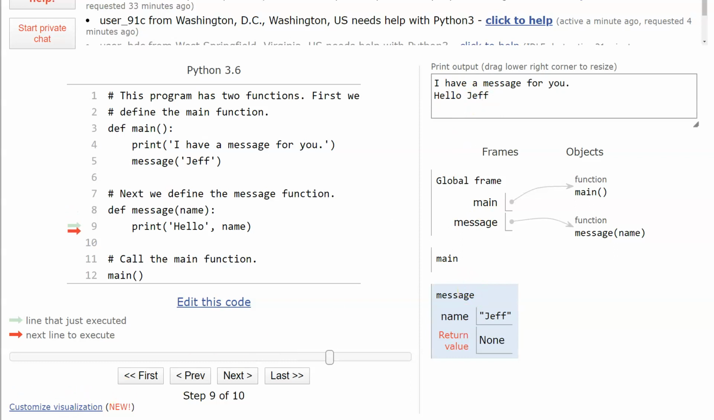All right, so hopefully you kind of get the hang of this. You'll get to play with this a little bit, see this code, step through it in Python Tutor, and check it out.